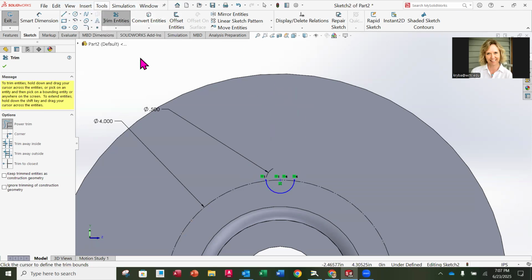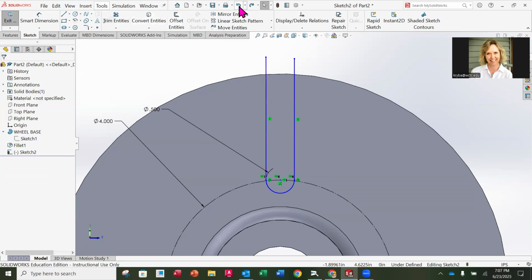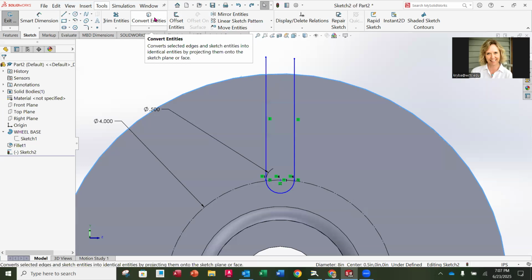So I'm going to do an undo on that. There we go. And what I need to do is bring that outside diameter into this sketch, and that's called converting entities. We're converting them to come into our current sketch, so we don't have to redraw them. So I'm going to select that outside diameter. Okay, just going to select it. And then up here in our sketch tab, we have convert entities. I'm going to click on that.